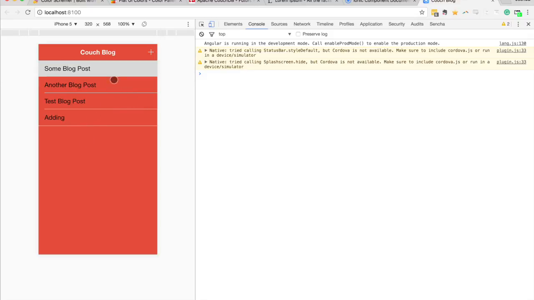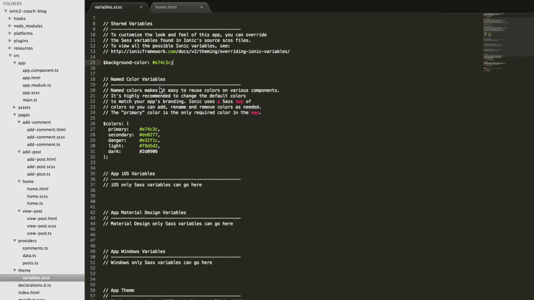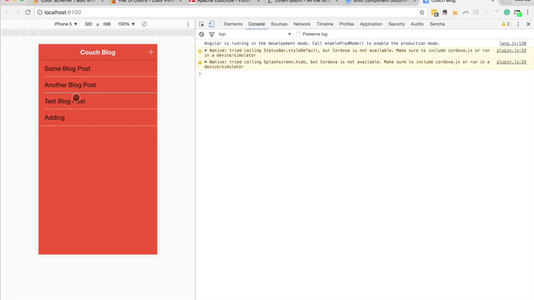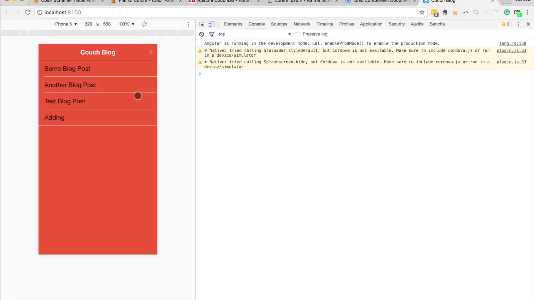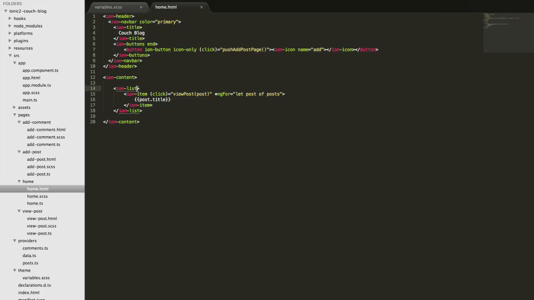What I might do is remove these lines from the list, and perhaps we might even change this to be some cards instead of a list. So right now we've just got Ion items in a list, but it might look nice because these are blog posts. Perhaps we want to make these their own individual cards, more like a Facebook feed, like a blog style thing. So I'll just change this, I can delete the list.